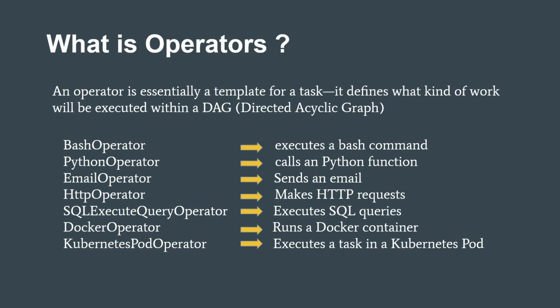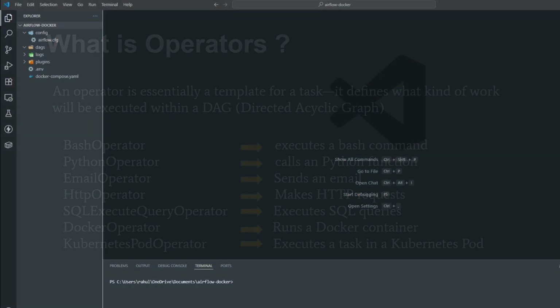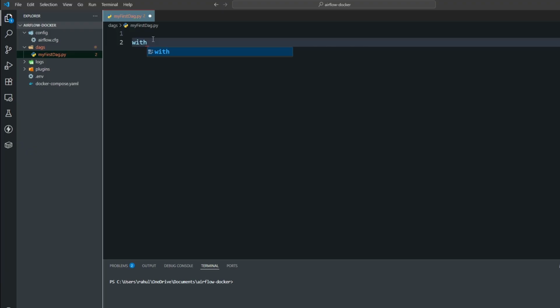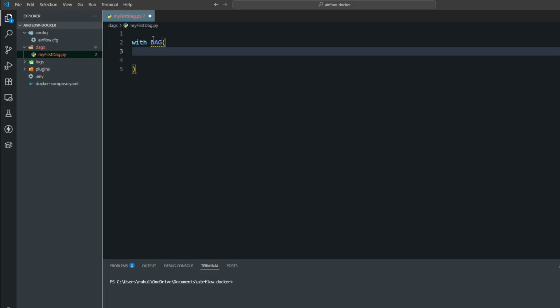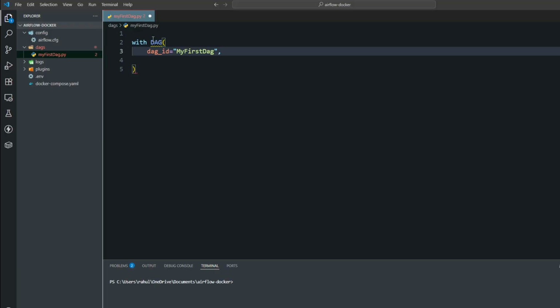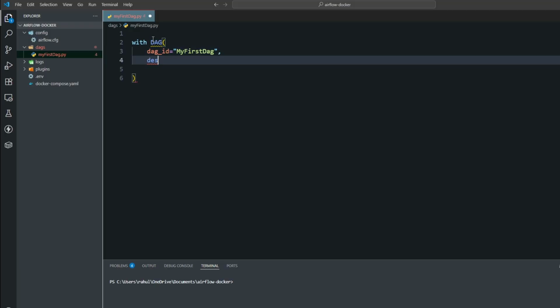Now, let's see how we can create a DAG. So, I will open the VS Code editor. I will create a file in the dags folder and I will name it my_first_dag.py. To start a DAG, I can write with DAG. A DAG has a DAG ID which is unique. So dag_id equals my_first_dag. Now I want to set the description of the DAG. So description equals a simple tutorial DAG.